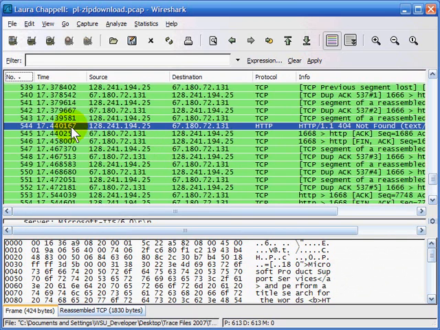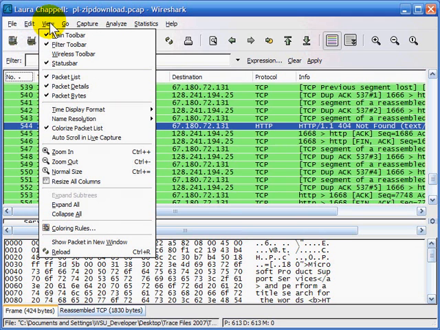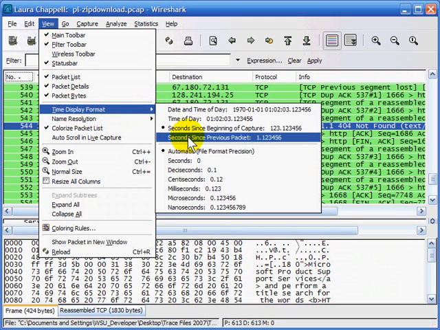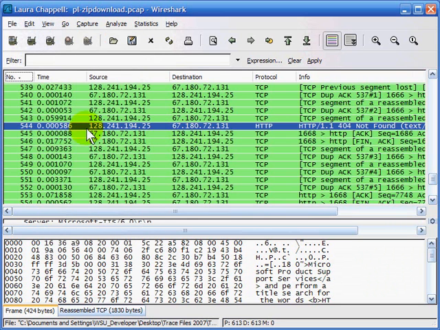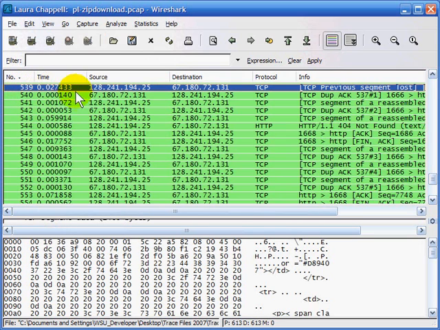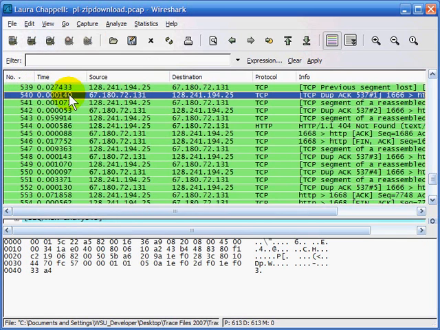Another way we use this is to find large gaps in time. In order to do this, to sort the time column, we have to have the time value set up properly. So I'm going to change the time display format by selecting View, Time Display Format, and Seconds since Previous Packet. And that will change the time column to show me the time between the end of this packet, let's say 539, and the end of packet 540.